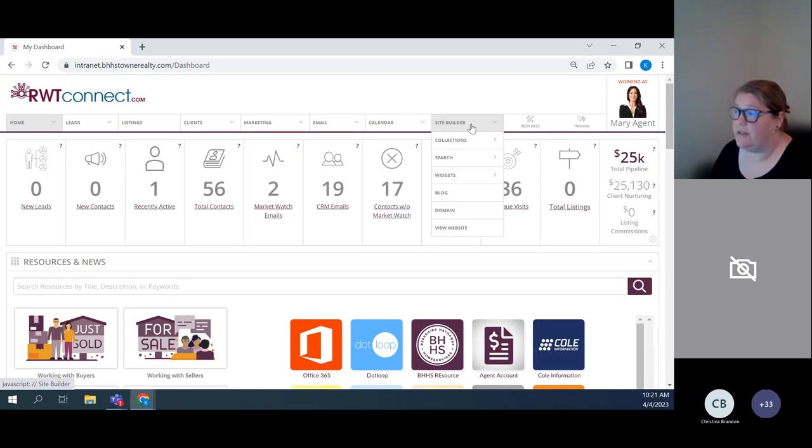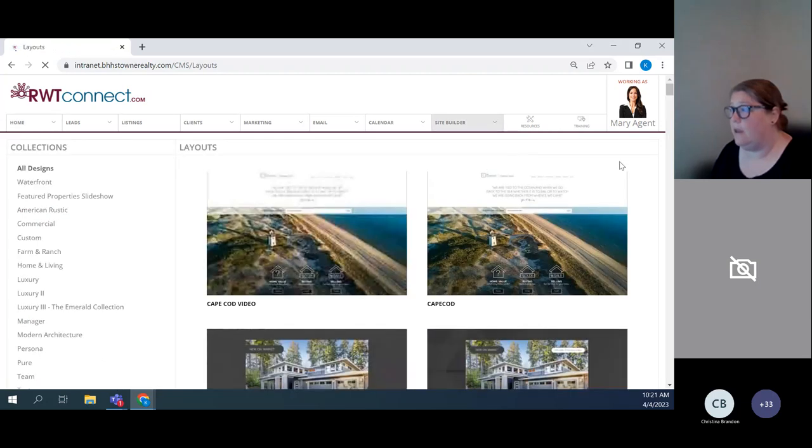From the Site Builder section here, we're going to go to Collections, and then we're going to go to Layouts. And this is where you're going to find all the different templates. Now, we add templates from time to time. We're due for some new templates shortly. Usually they install another 3 to 4 templates. We try to do this maybe once a quarter or so, so that we can always switch out templates for certain people.